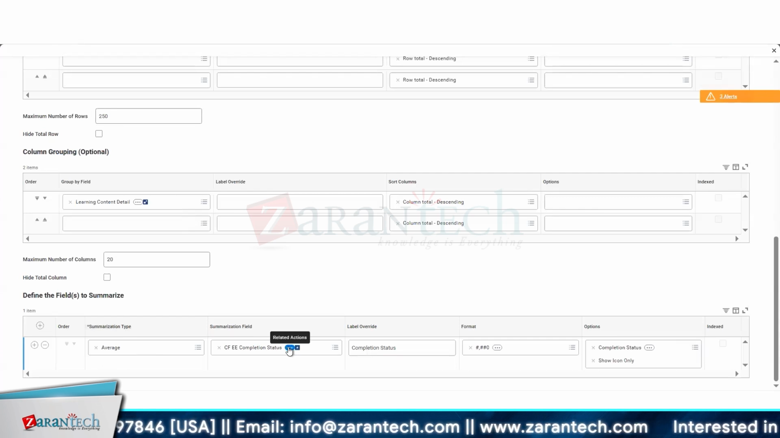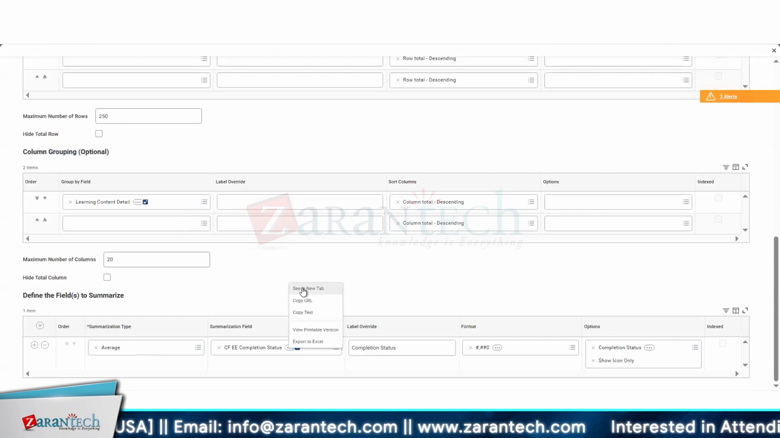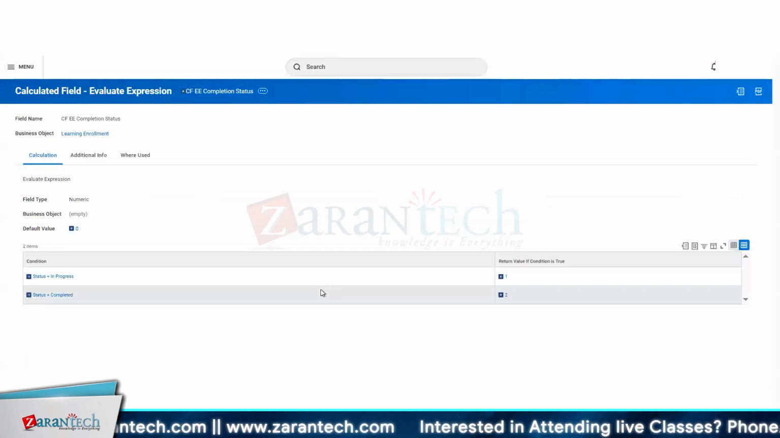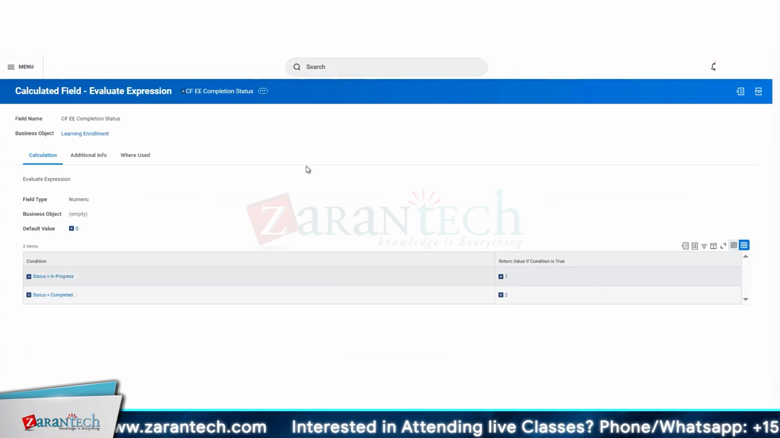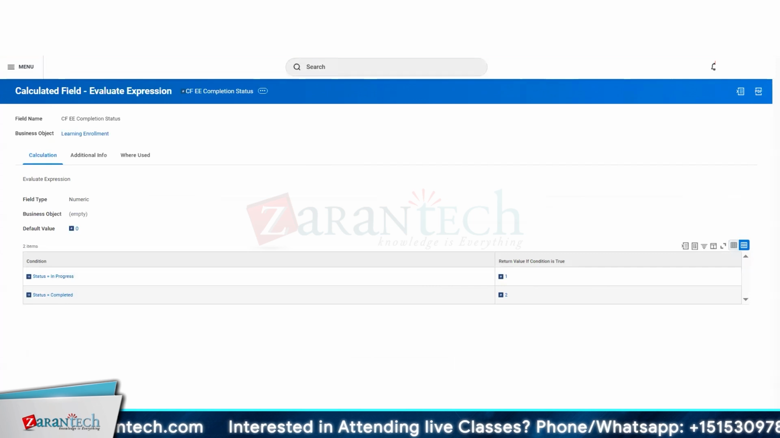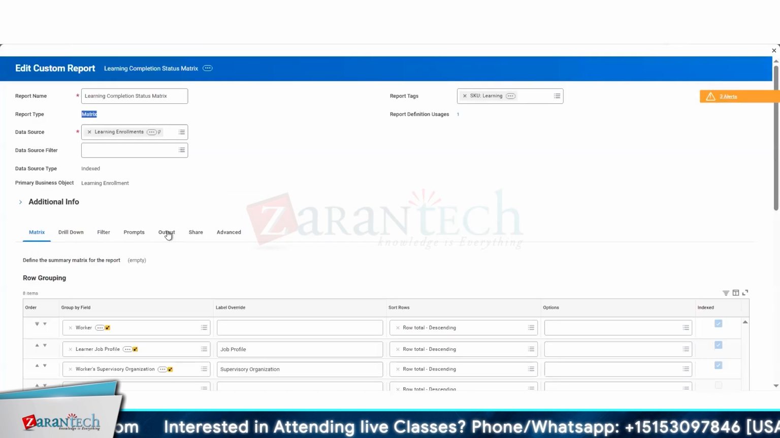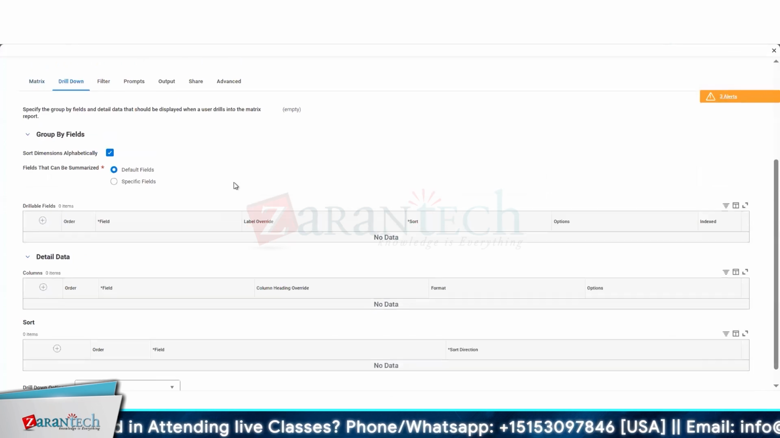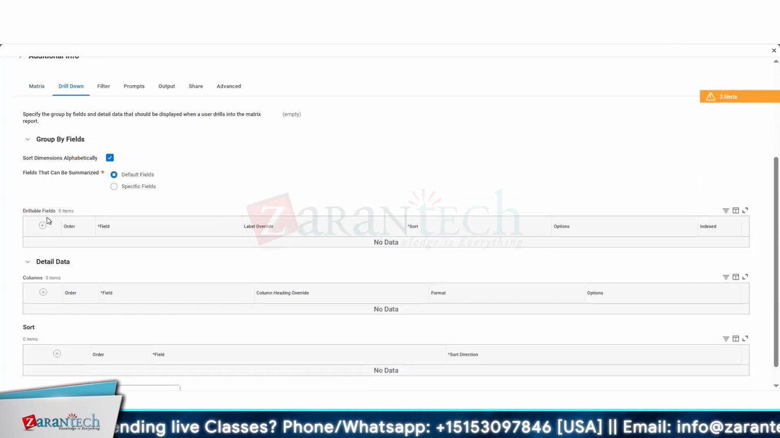And what is the summarization field? A particular field on which the summary needs to be done, because it's a matrix report. It needs to have a summary like a column and matrix in front of it. So status is in progress, then 1, status is completed is equal to 2, and default value is 0. Okay, and now if I go to drill down, the drill down will have all what we call the default fields for this field that can be summarized on. It will have all the default fields, or maybe you can specify these fields as well.